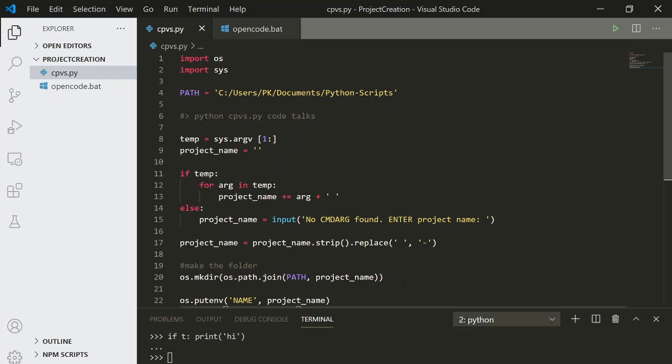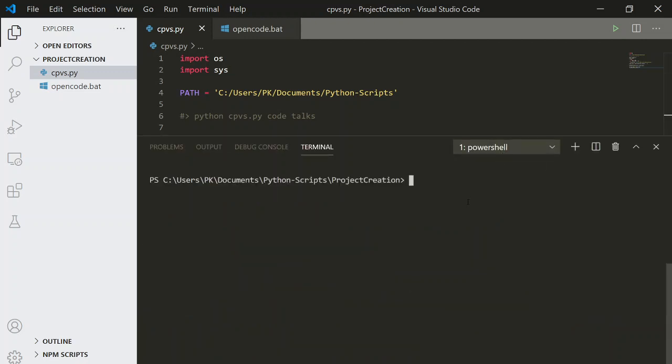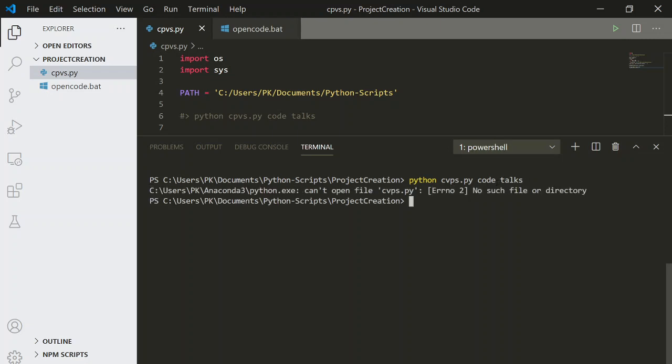So when you run this script from the terminal, so let's just go to our nice little PowerShell, and we do python cpvs.py, and we create code talks. It will create a dash here and open VS Code in that folder. So cpvs, I did not type that properly. cpvs.py.